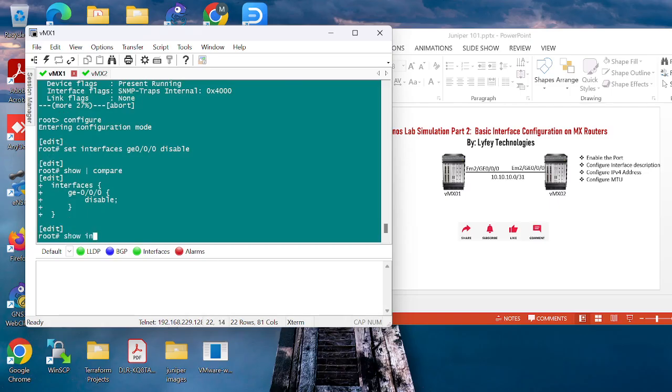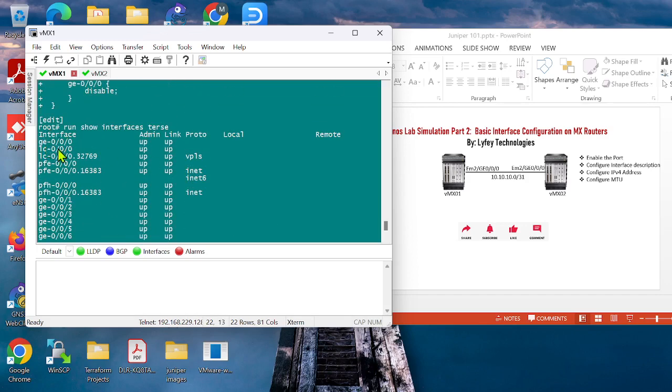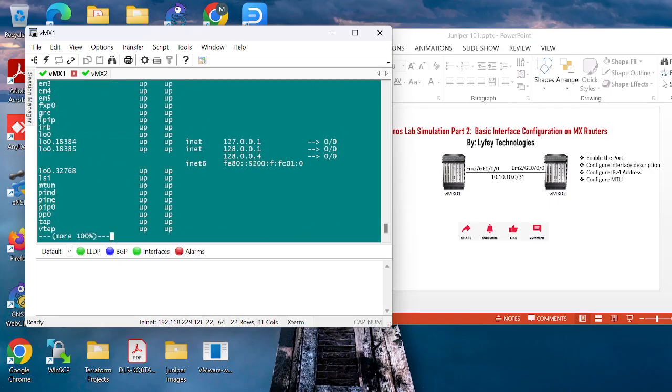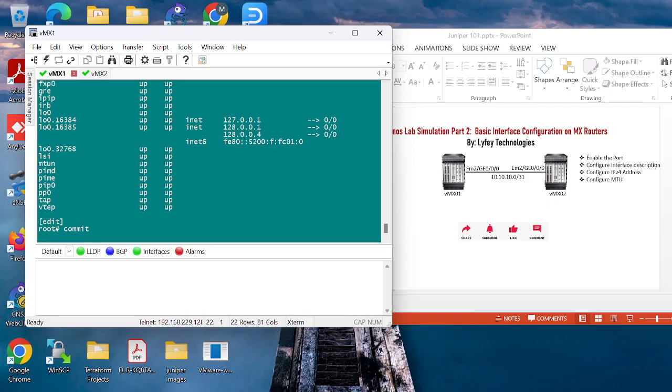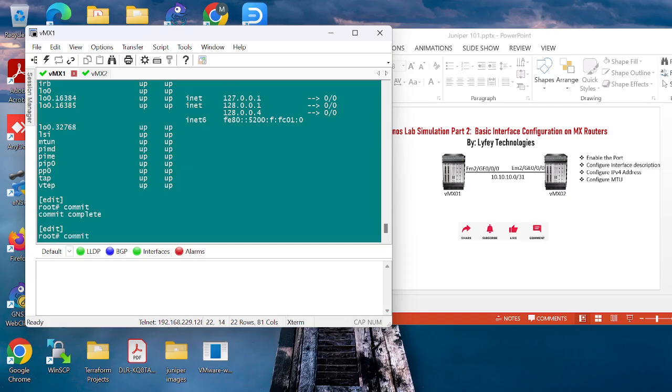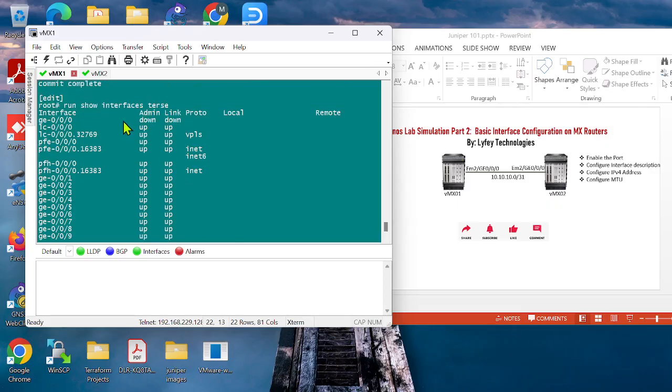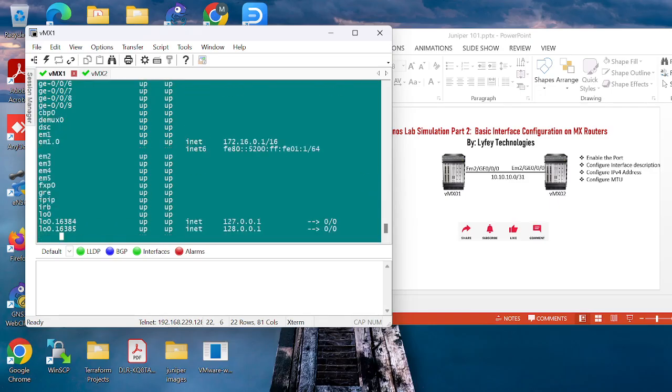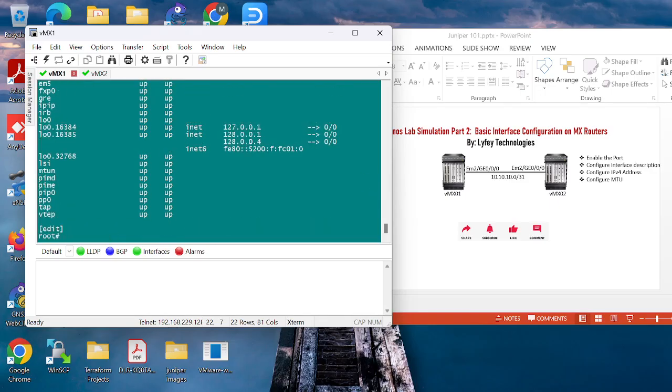So if I show interfaces, we are in the configuration, so we need to run show interfaces terse. We check ge-0/0/0, we still need to commit. We are yet to commit. Once it's committed, we can run the same command, and now you can see that the admin state of this interface is admin down.